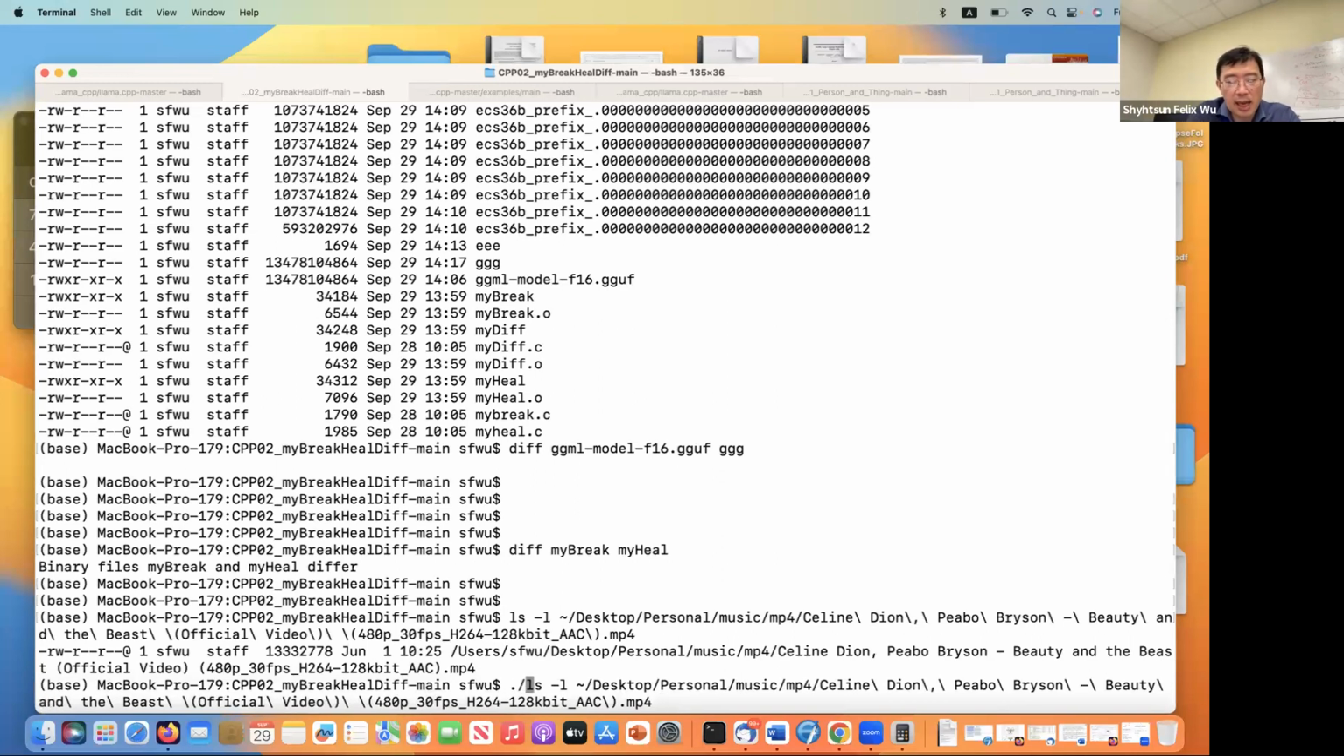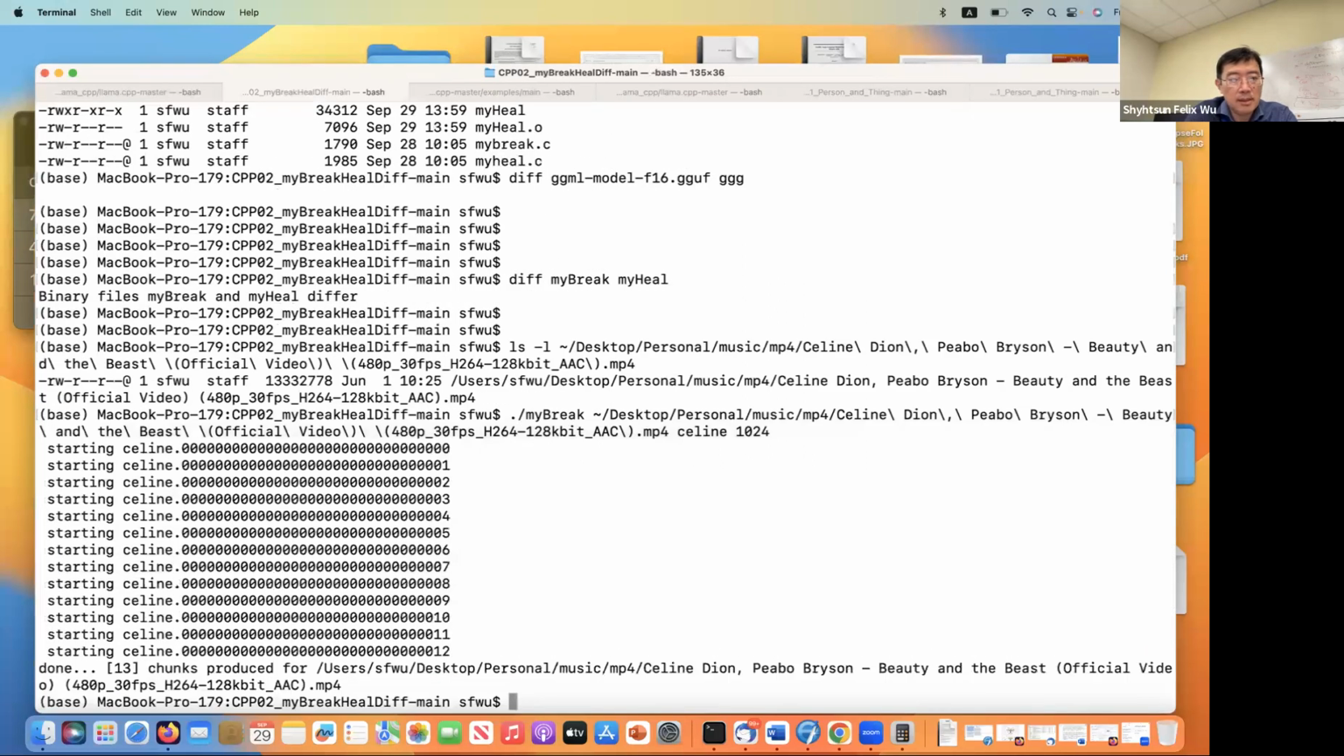I would say dot my break. That's the source file, the first directory. The second one is a prefix. I call it Celine. That's my prefix. And then the chunk size, I make it 1024, so it means 1 megabyte. Now you can see that I broke that particular file, Beauty and the Beast, into, again, 13 chunks.